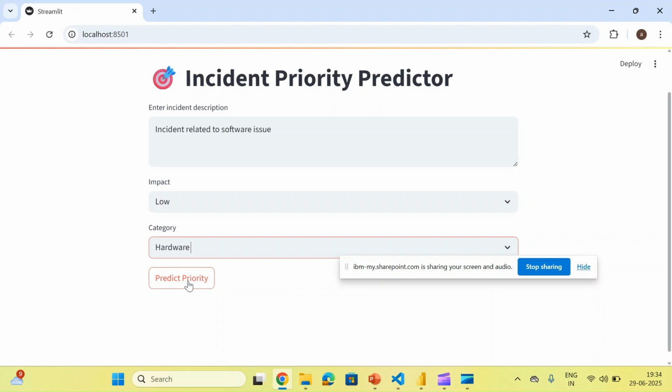behind the scenes. It takes the description text and processes it using the TF-IDF vectorizer that we trained earlier. This converts the text into numbers. The impact and category values are also converted into numerical format using the same encoding we used during model training. All three features, the text, impact, and category, are then combined into a single input for the model. The input is passed to the trained logistic regression model, which then predicts the ticket's priority level. It can be P1, P2, P3, or P4. Finally, the app displays the predicted priority level instantly on the screen. As we can see, it is P2.